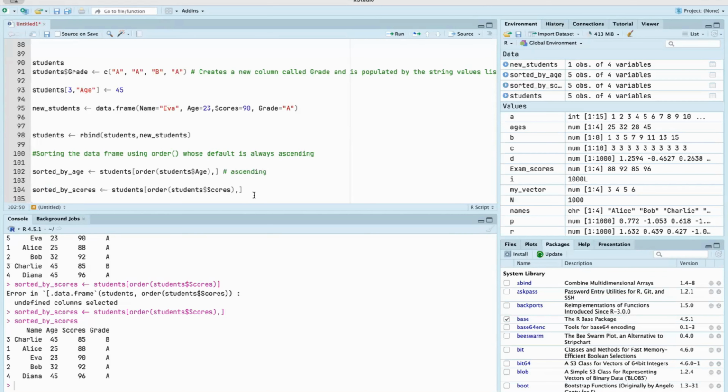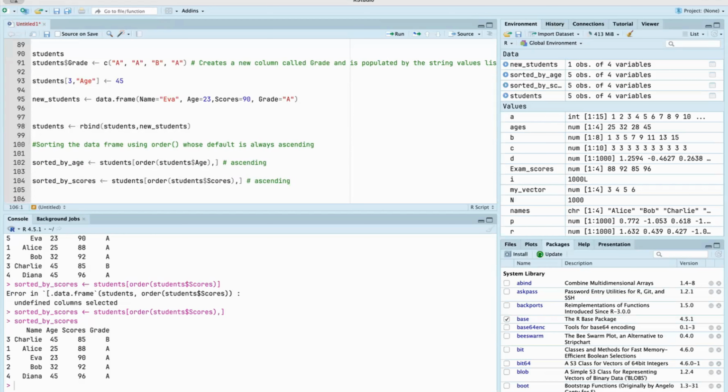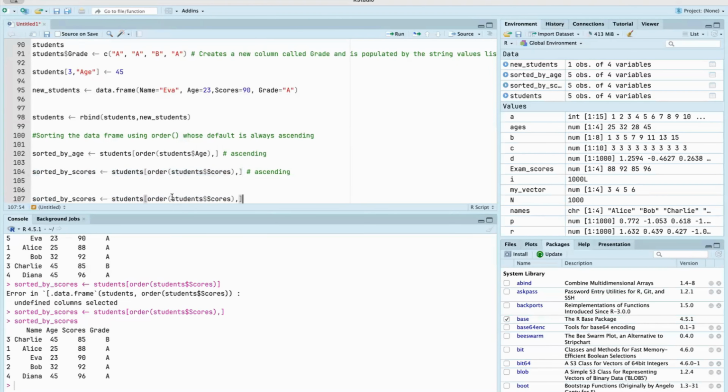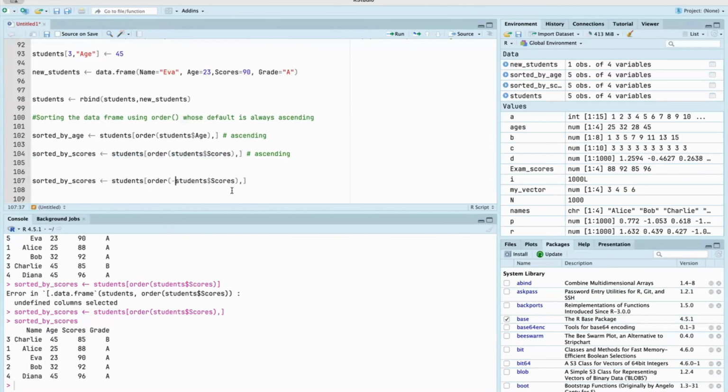Sorry, this is in ascending. This is in ascending as well, okay? But how can I do this in descending? This is a vector, and it's just one tiny item that we need to add. You can just come and say, inside here, I just negate students$scores. If you do this, it gives you descending order.